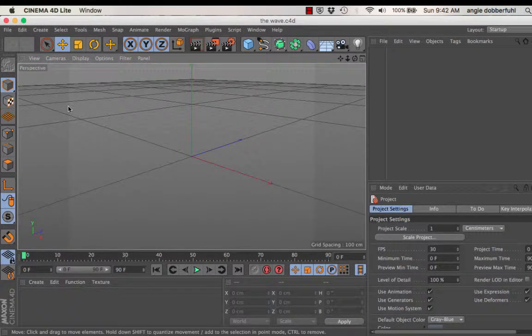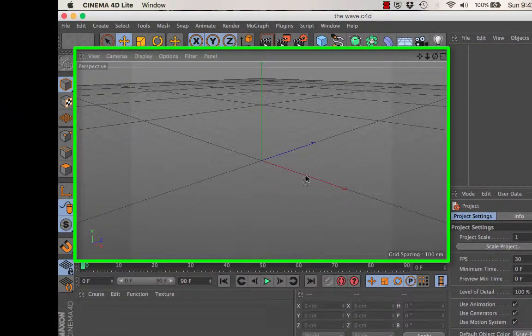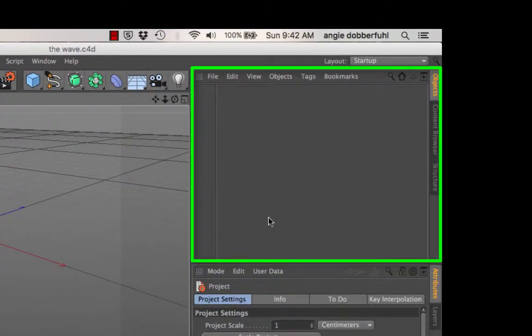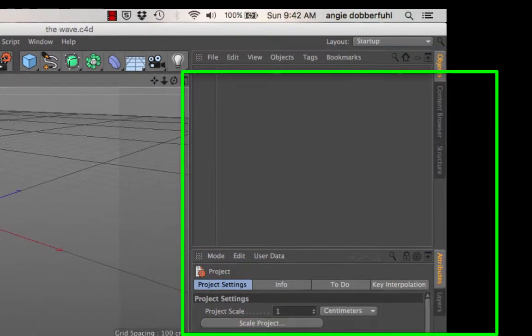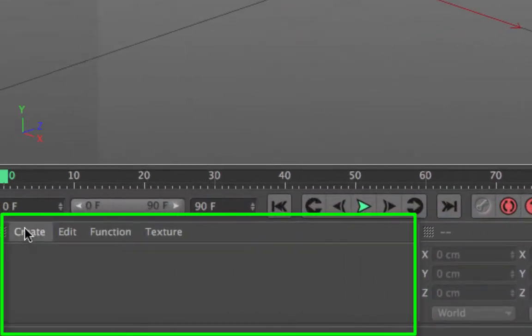Cinema 4D Lite has a number of windows and an interesting layout. So this is where your 3D objects will be created. This window is your objects window. This is where you will modify the object properties. This window gives you information about the project. It'll also give you information about any object that you have selected. This is our materials window.